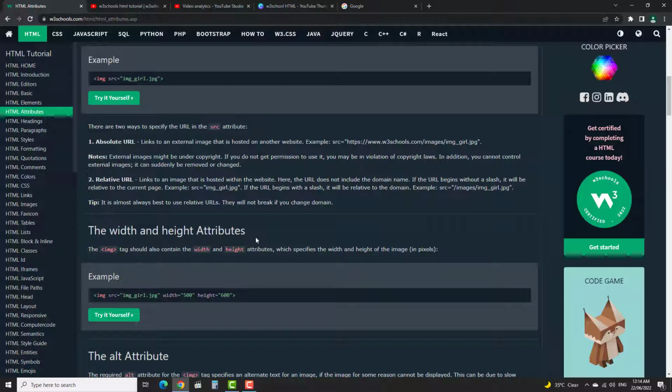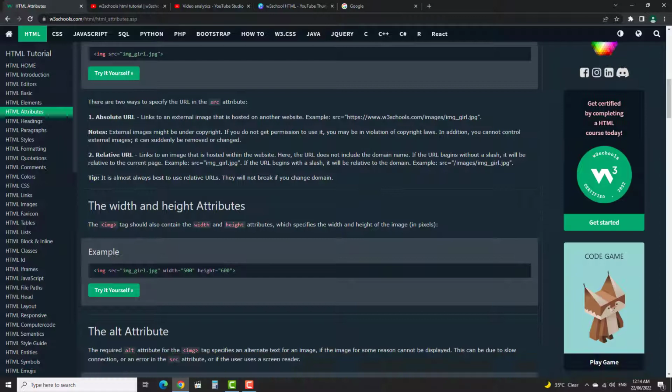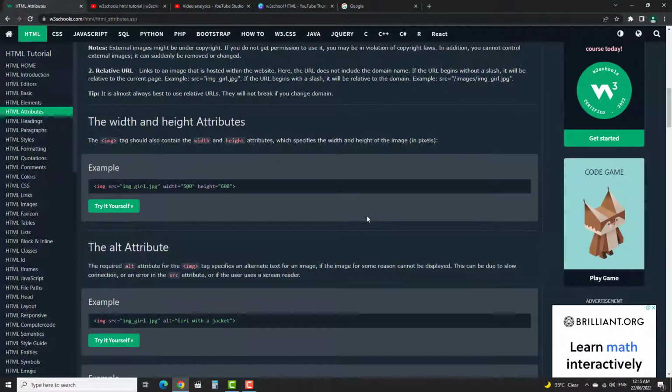W3Schools writes a tip here: it is almost always best to use relative URLs. They will not break if you change the domain.